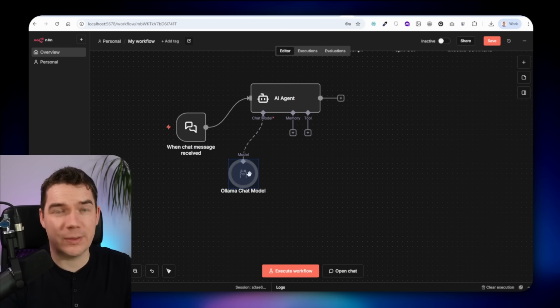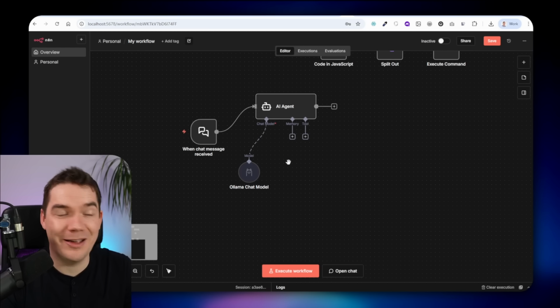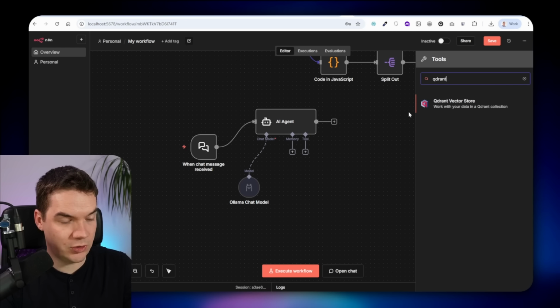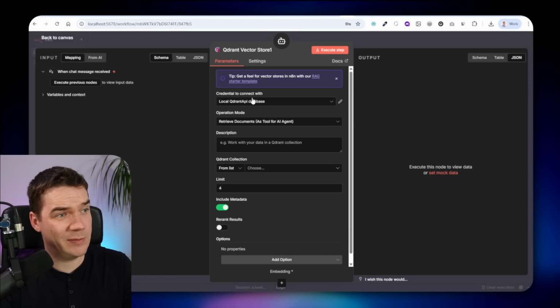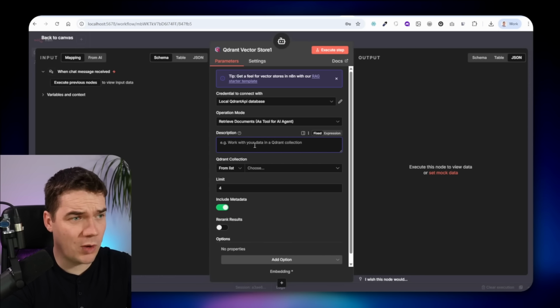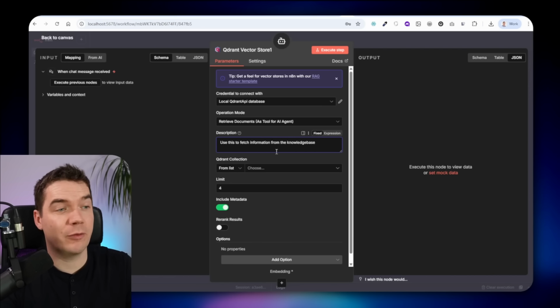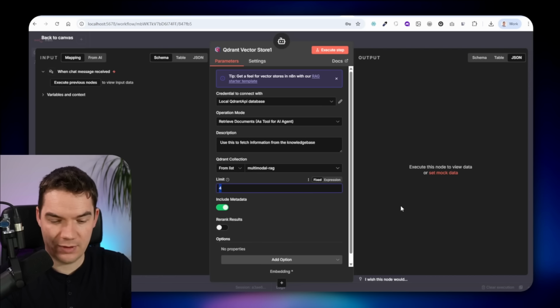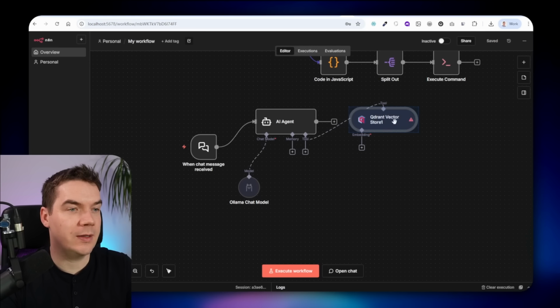Now, that's a very small model. You're not going to get huge amounts of intelligence from it, but it might just be enough to demonstrate this. So then in terms of a tool, let's choose Qdrant, which is our vector store. It has already specified the credential. Description-wise, we'll just say, use this to fetch information from the knowledge base, and then we'll just choose our collection, and let's limit it to 5. Okay, so we'll save that.